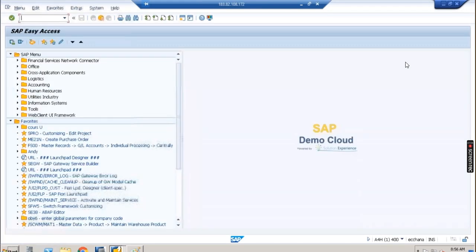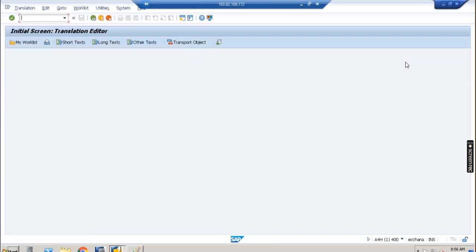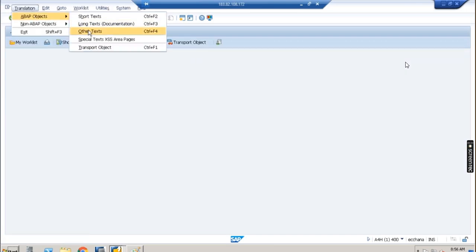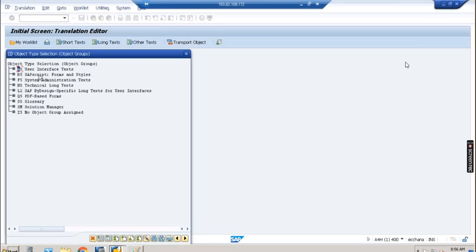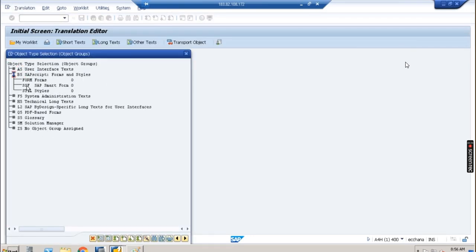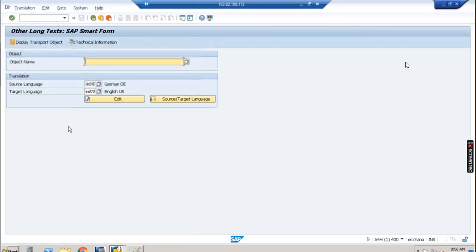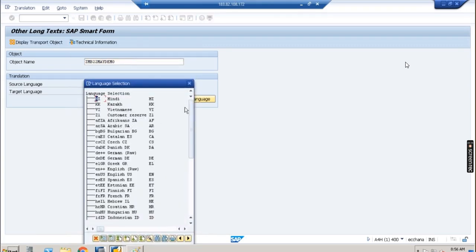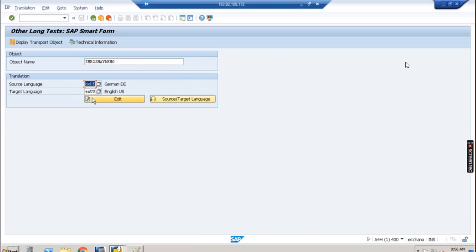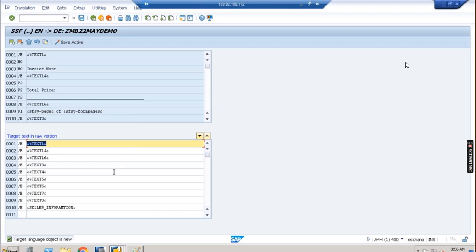Okay. Let's go once again to SE63. Go to this translation, ABAP object, other texts and the SAP script. Select this smart form. Object name, this is what we have given. The source language is US. Source language means the original language. Okay. So click on this edit button.